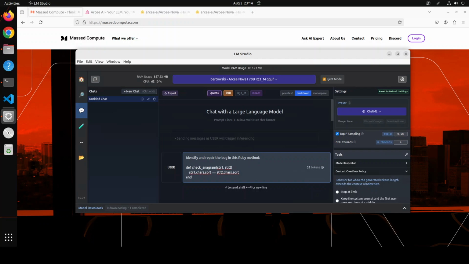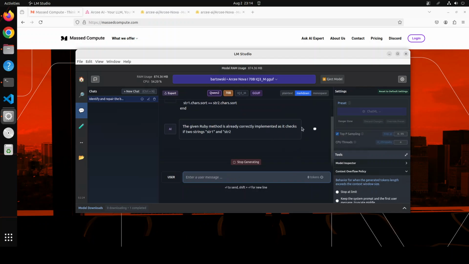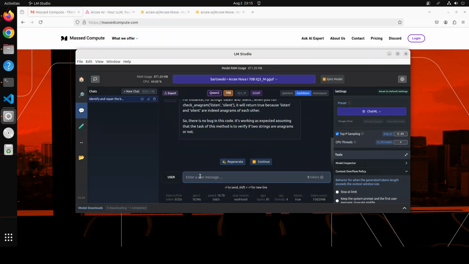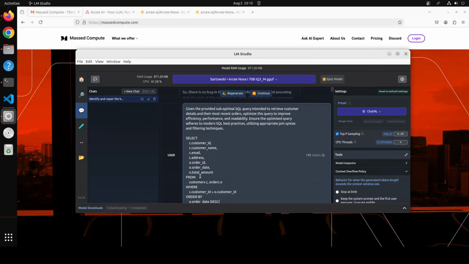Okay, in this one, I'm just asking the model to identify and repair the bug in the code, and it's a Ruby language code. It says already correctly implemented. That's correct. Yep. That's awesome. Yeah, totally good. Now let's see if it can do SQL optimization.